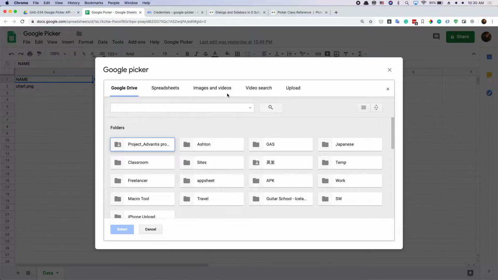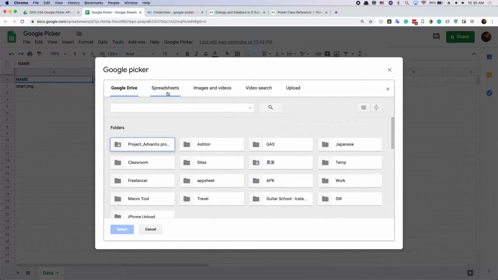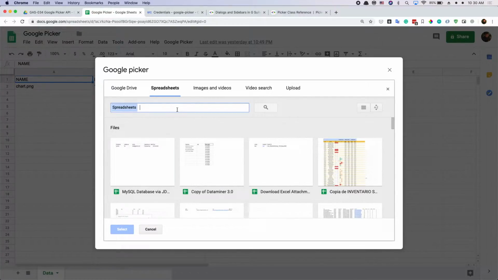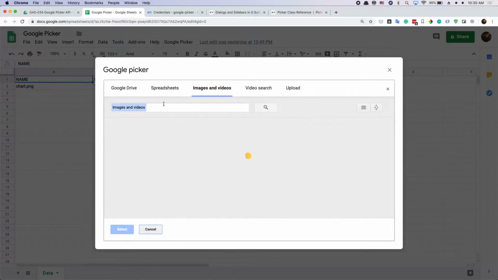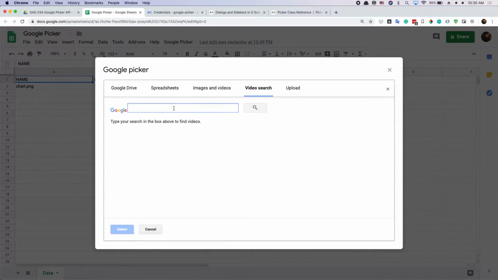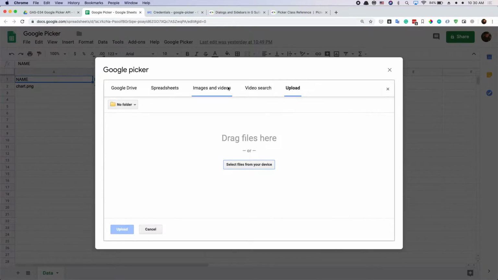So I got a lot of options here, like for all the folders and files on my Google Drive. So here you can see my files and my folders, and also I have the second tab for spreadsheet only. So I just give a limit for the file type to the spreadsheet, and the third one is for images and videos. And we can also search videos from Google. So you can search some videos, and finally you can upload files to your drive.